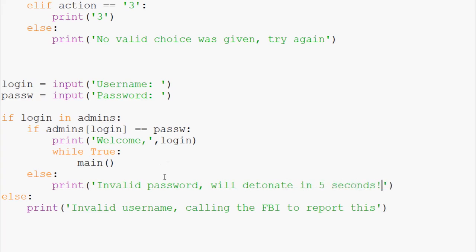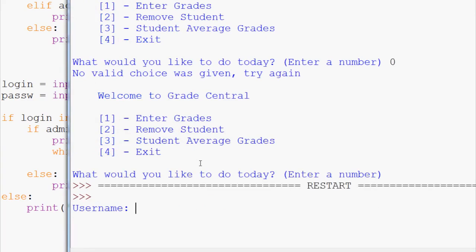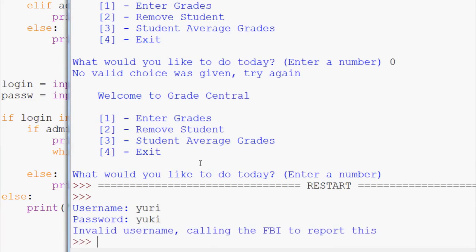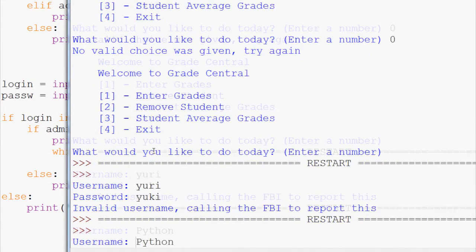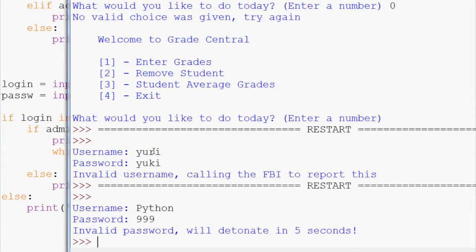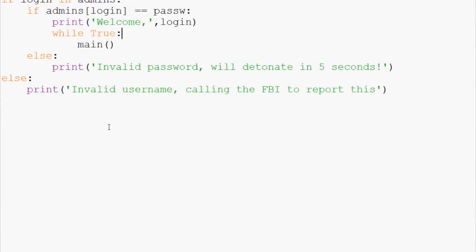Okay, so now you can save and run this. We'll say the username is Yori, like this. Password is Yucky. Invalid username, calling the FBI to report this. Now if we run this again and say we know that the username is Python, but we enter 99 or 999, invalid password will detonate in 5 seconds. Bam, tutorial over. Anyway, moving on.